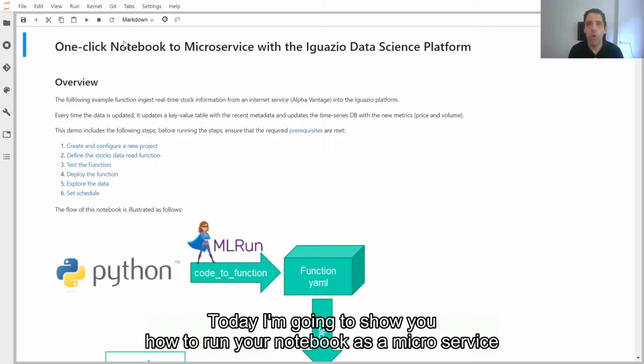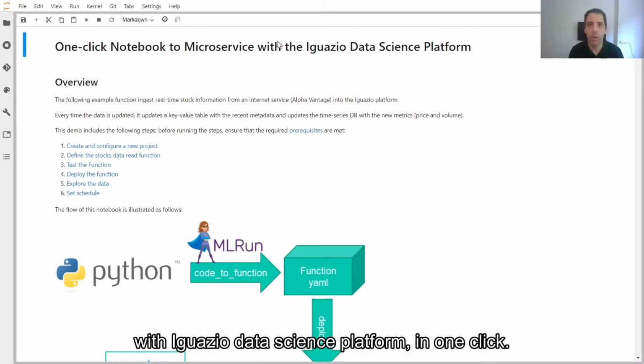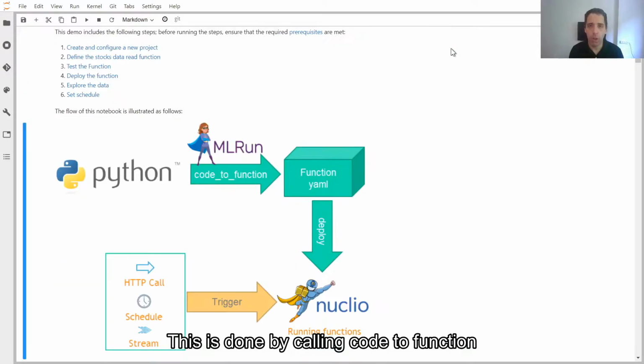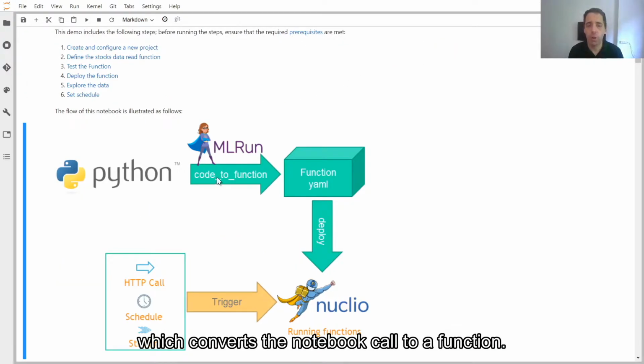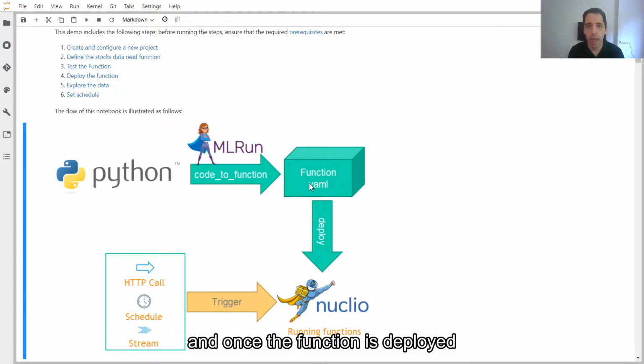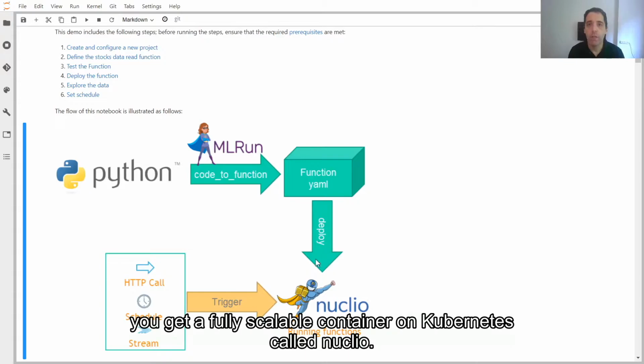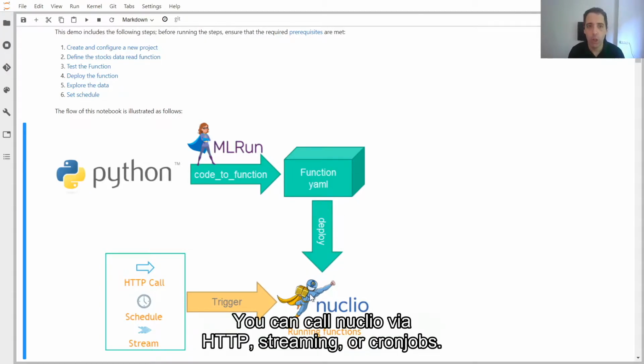Today I'm going to show you how to run your notebook as a microservice with the Iguazio Data Science Platform in one click. This is done by calling code to function, which converts the notebook code to a function. In Iguazio, a function is a powerful abstraction. And once the function is deployed, you get a fully scalable container on Kubernetes called Nuclio. You can call Nuclio via HTTP, streaming, or cron jobs.